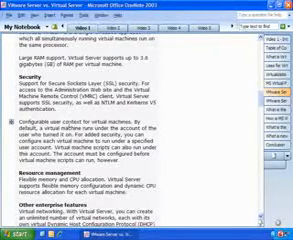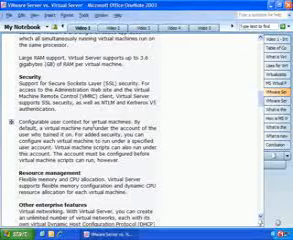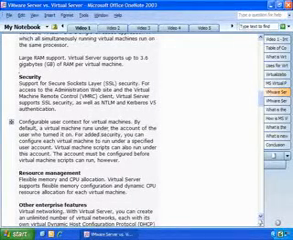You can have configurable user context for virtual machines. By default, a virtual machine runs under the account of the user who turned it on, but for added security, you can configure each virtual machine to run under a specific user account.